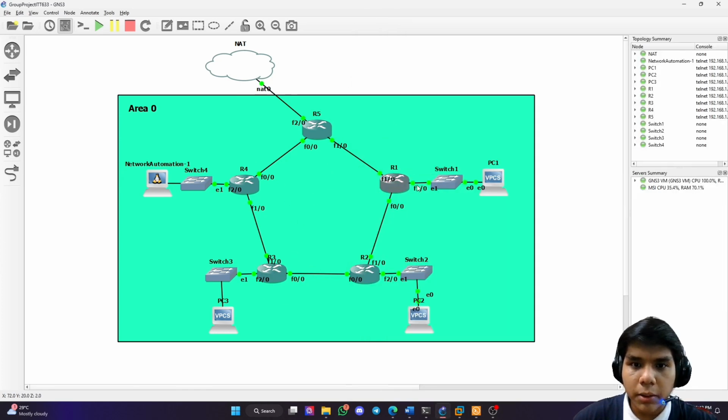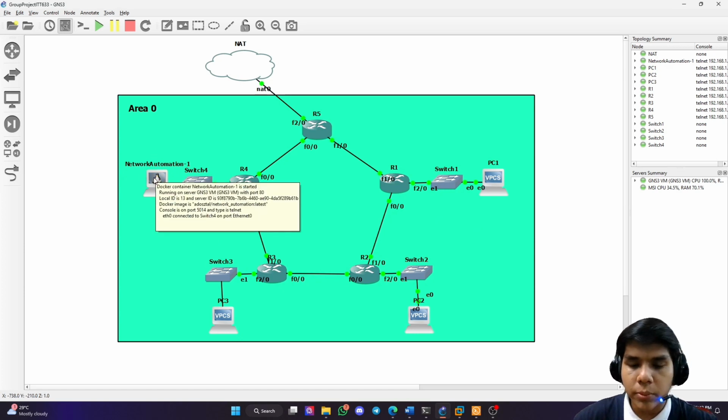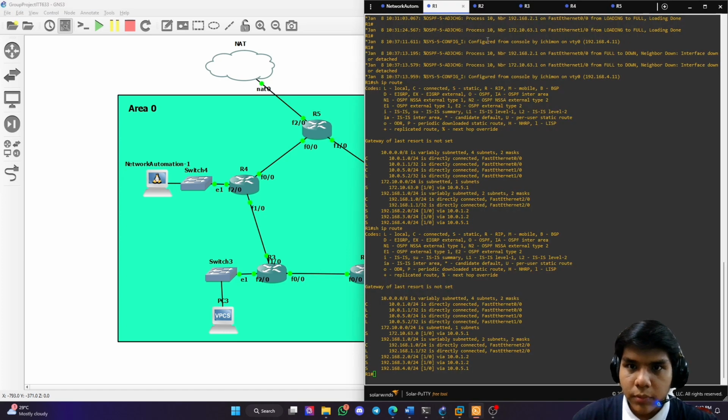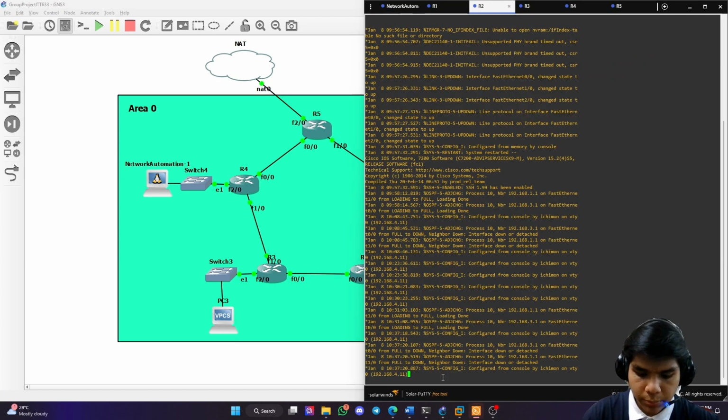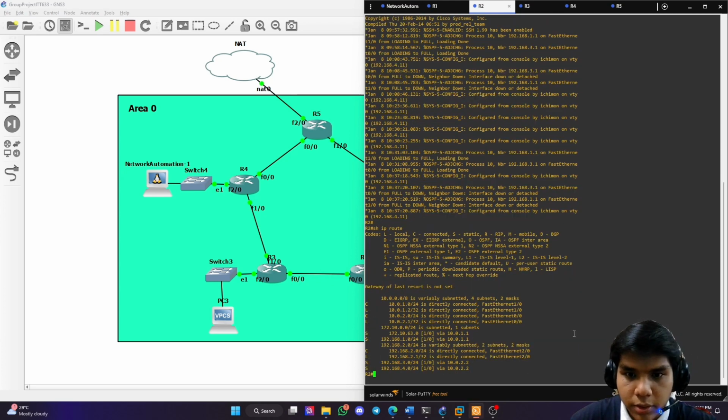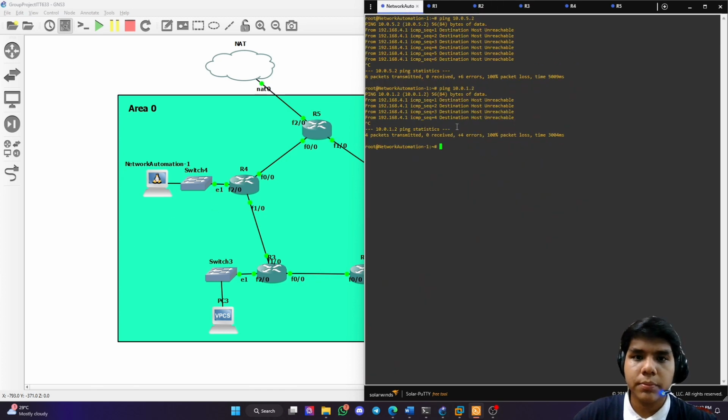Before this, I set up a static route on each F2 interface, the LAN interface here, because I want to SSH using the network automation. So I need to set up a static route in order for them to connect with each other first before I can do my OSPF configuration. Right now I will proceed with my OSPF configuration. As you can see, when I run show ip route, there's no OSPF. Alright, so we will proceed.